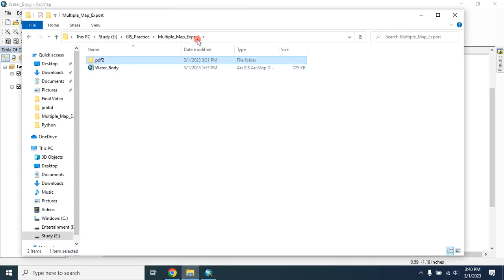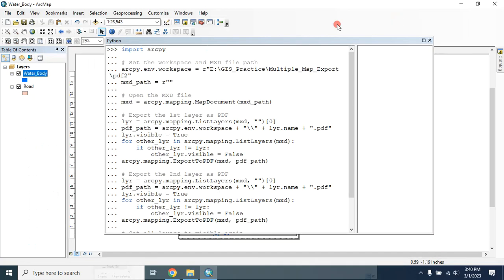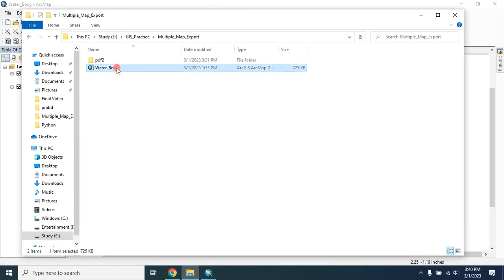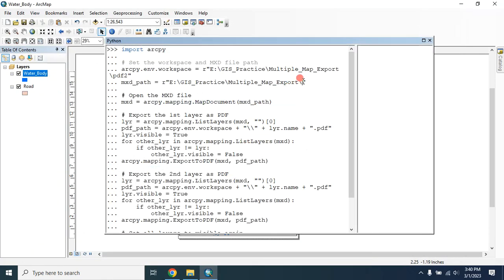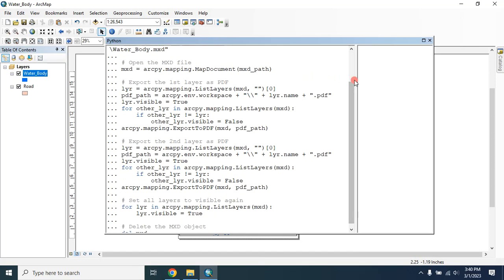Here it is. First I have to copy the location path, then I have to provide this here, and then I have to copy this mxd file name, copy this and paste it here, .mxd.